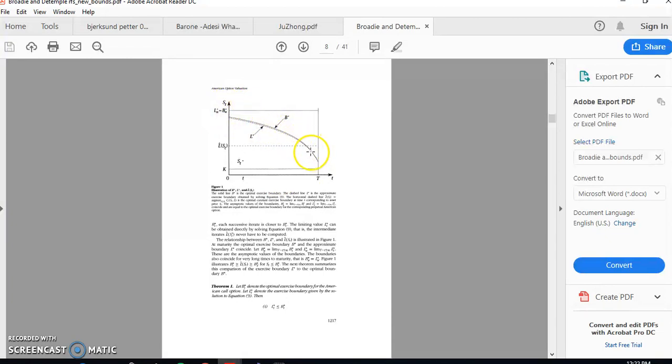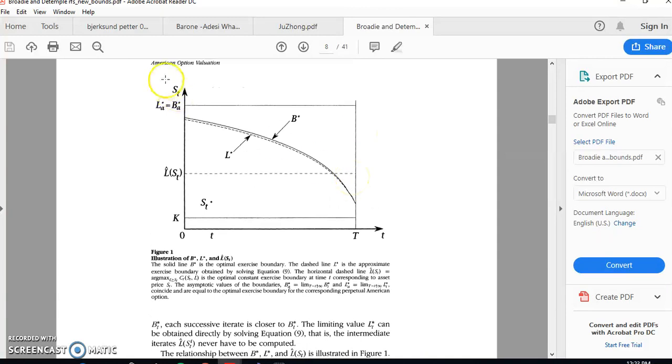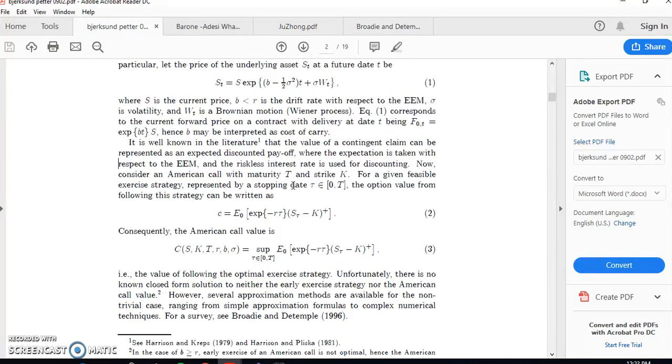Sometimes that's better viewed and more easily estimated in a lattice type framework, but there is this shape in terms of the boundary. There's a stopping region and a holding region, and it's one of the more difficult areas to deal with in American option valuation. Okay, so I'm going to take a look at the Bjerksund and Stensland methodology.